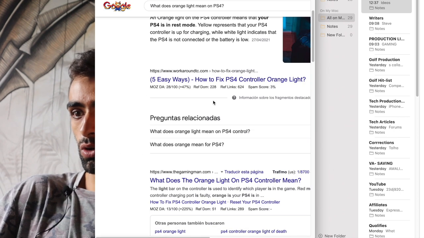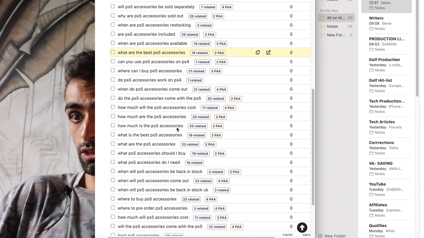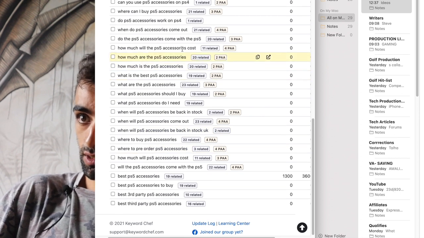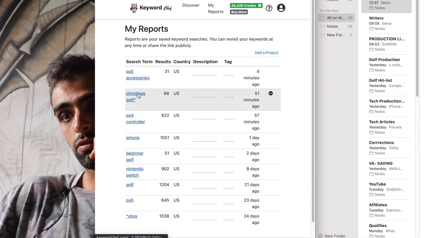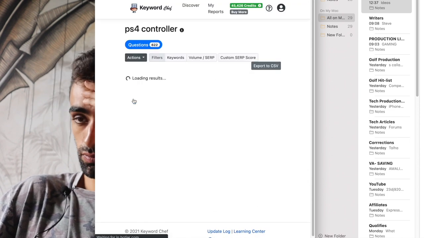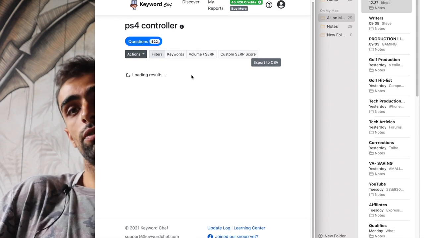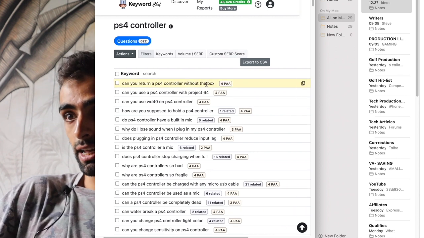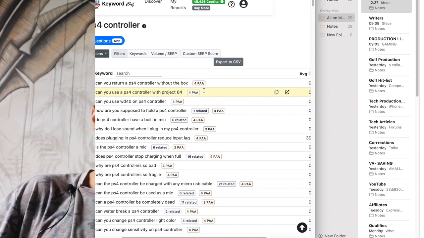It's a lot easier to just find the easier SERPs. So, as you can see, how much will it cost? So, what I'm going to do is go back to a PS4 controller. But again, even though this free tool is fantastic and I've already demonstrated how useful it is, you don't wanna rely on the average, because, can you return a PS4 controller without the box?